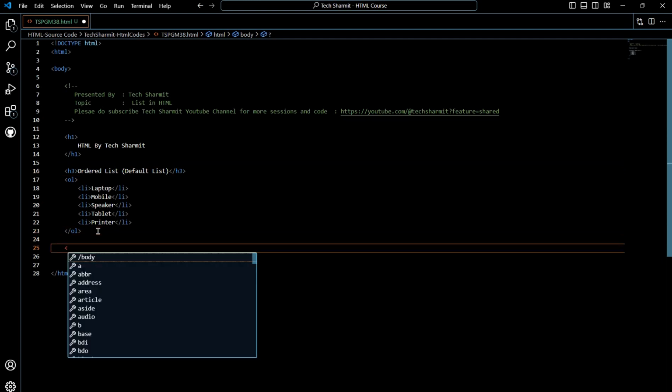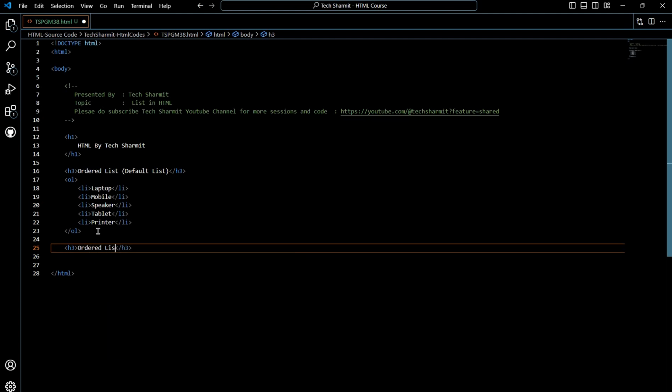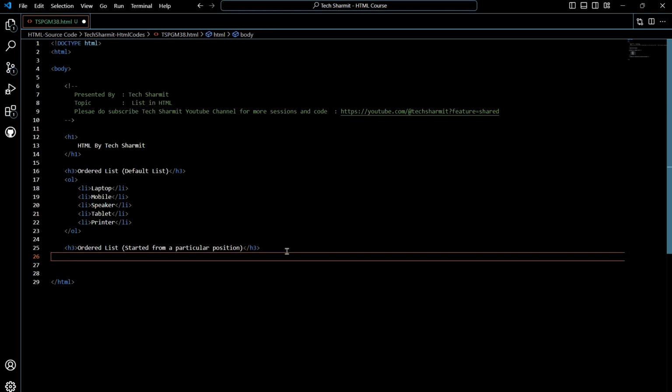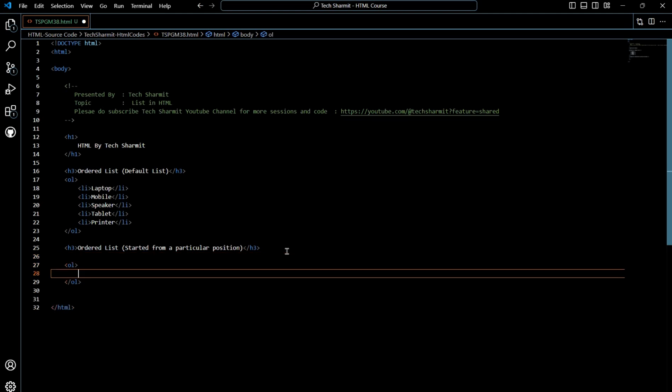Firstly, we will put the heading. The heading would be ordered list, and in brackets I will put started from a particular position. Now let's close the parenthesis here. Now we will put some data, so let me add another new list just to show you the proper difference. So OL and LI, which is list item. For example, here we will write cricket.